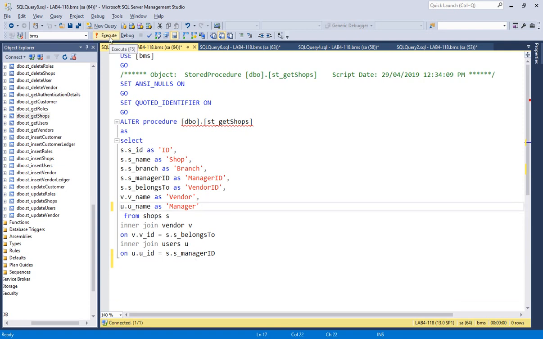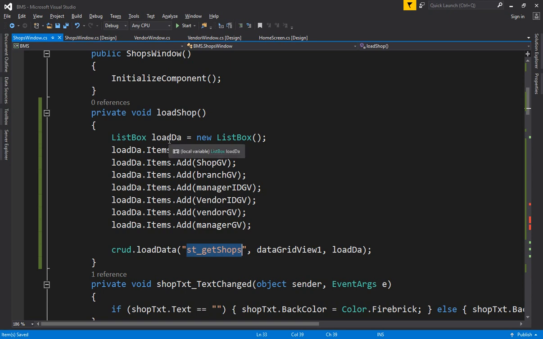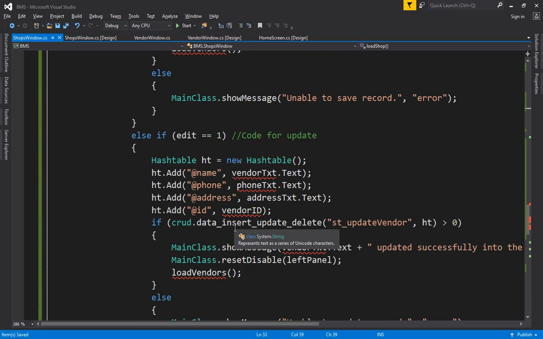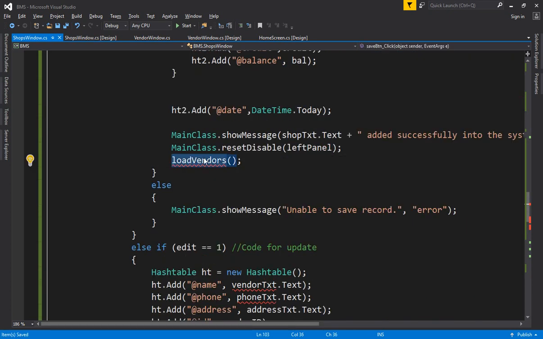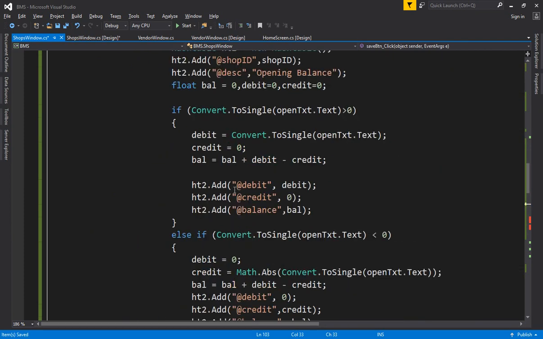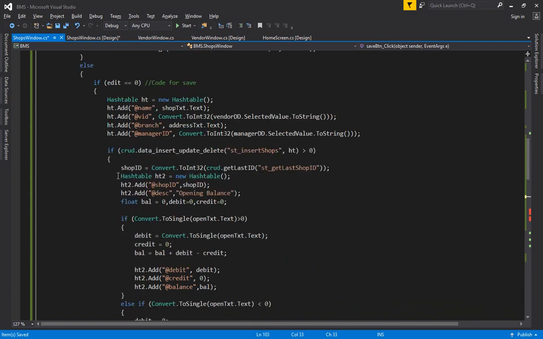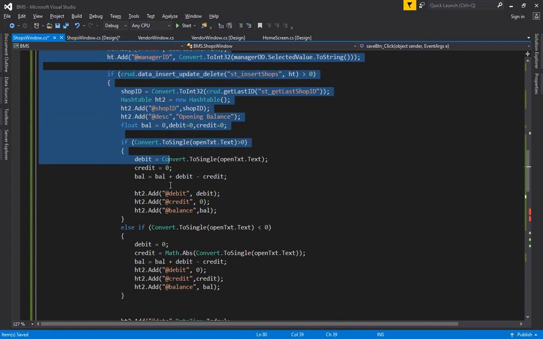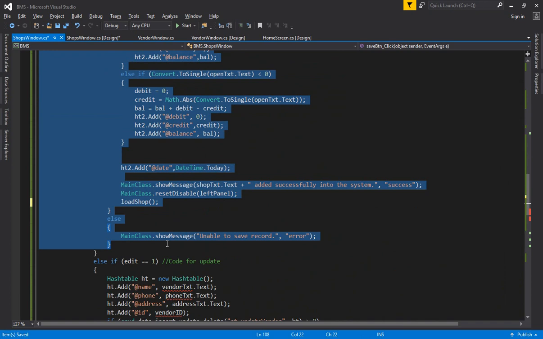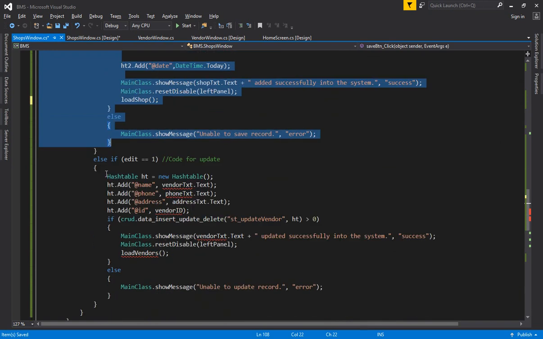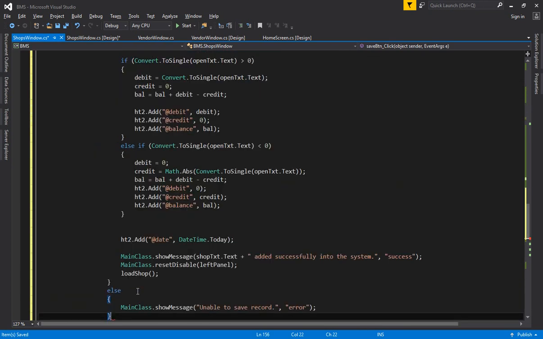Okay, so I haven't changed anything here. So let's go and do the other task. So here after this you need load shop, that's it. And now if I copy this whole insert code, that's this. Okay, when we are going to update, so copy, and instead of this paste it here.